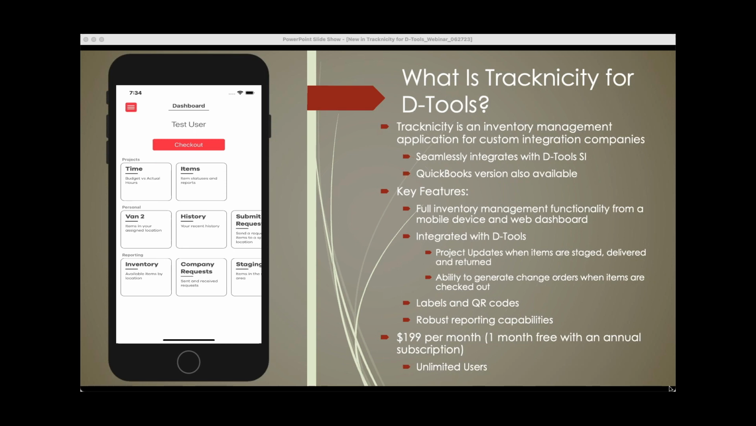In our latest version, we also added something that people have been asking for a long time, which is labels and QR codes. So previously, we didn't have a label generation engine within Tracknicity. We added that with a QR code so that when you're ready to check out the item, you can just use a QR code to scan it. We also added in the location on that label, and I'll show you that here in a minute. That was a new piece that came in version 20. Version 19 users can't take advantage of that, but if you are using D-Tools SI version 20, you can see that in there as well.